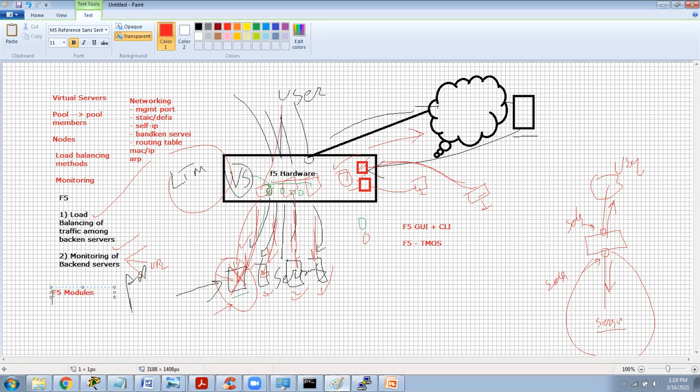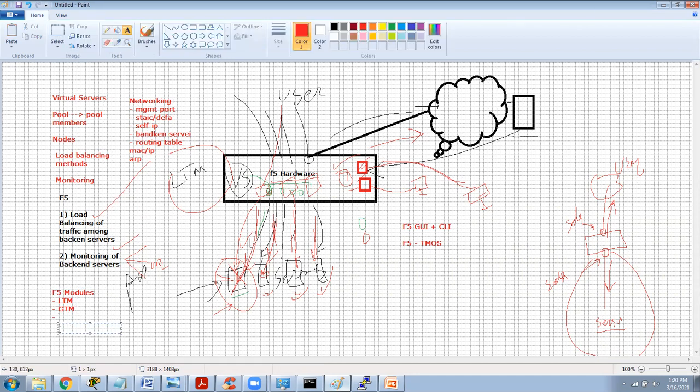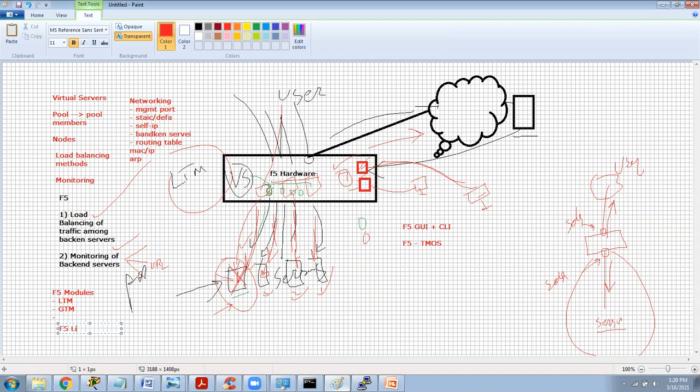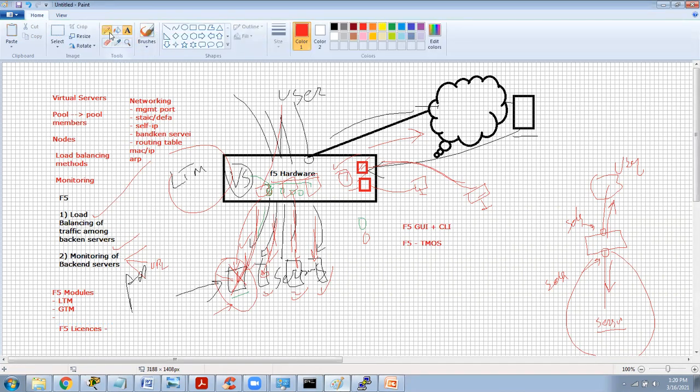Many modules are there, like LTM, Local Traffic Manager. Then you will see GTM. Then you have some firewall capability, some application control, and many other modules. And we also saw that you need licensing. F5 does licensing as well. So you need to purchase that license, right?